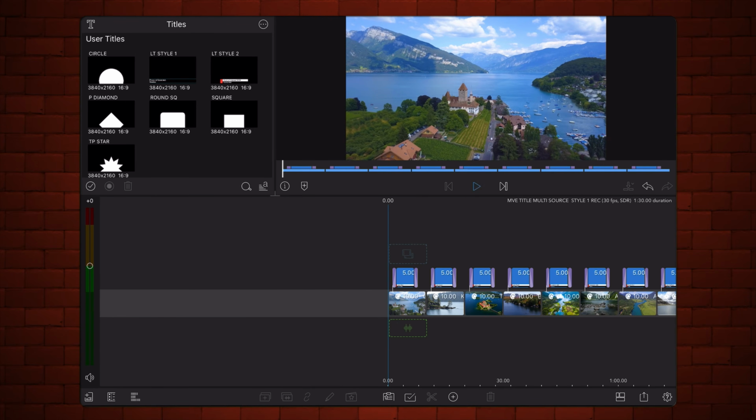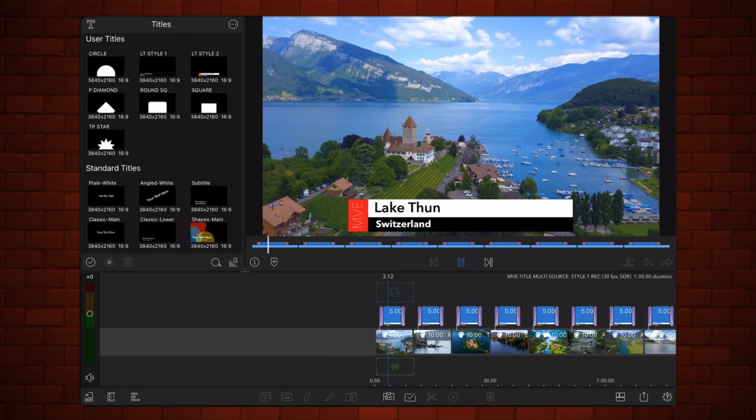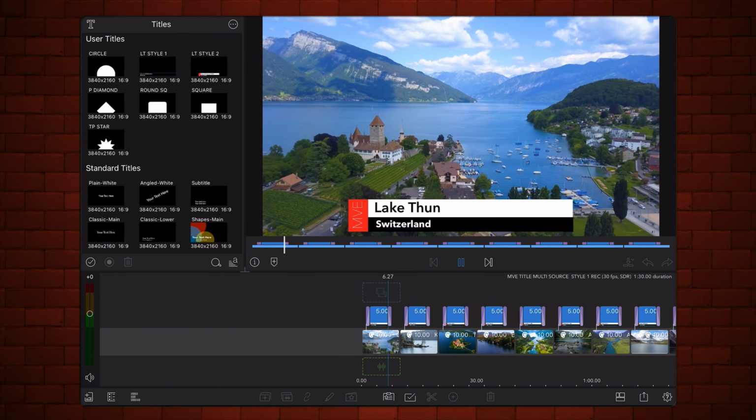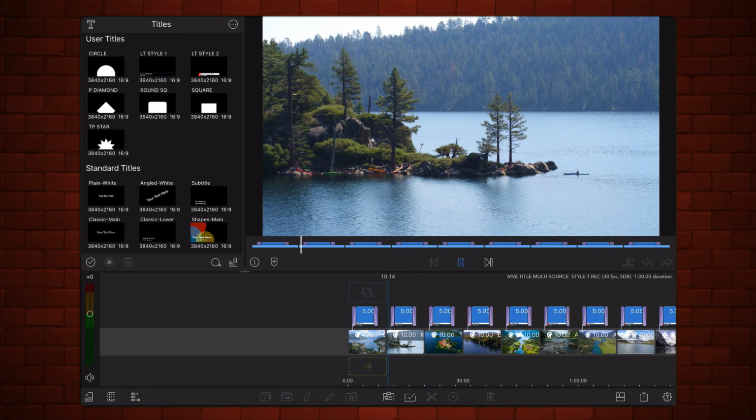and we're done. All the lower thirds have been updated to the new style at the same time while keeping the original text values and transition animations.